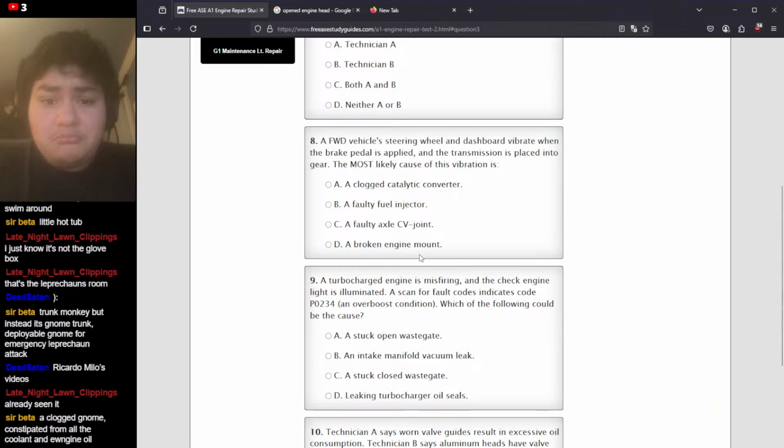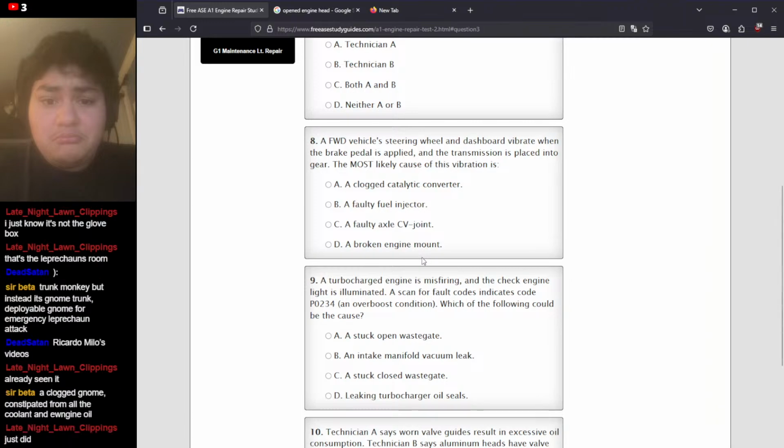Constipated from all the coolant and engine oil. Yeah, that causes you to have low performance. Whenever you want to build a race car, the first thing you do is get rid of your gnome, the gnome inside the exhaust system.